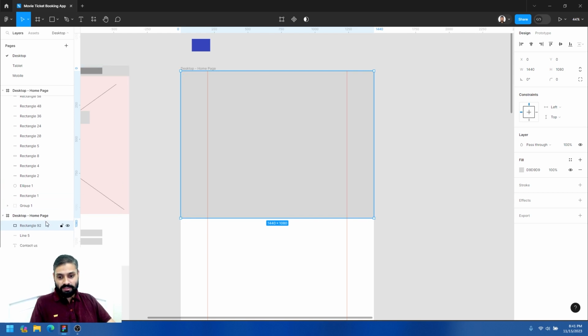What happens is, actually, the rectangle is always on top. Whenever you create a new layer, it will come on top. So what you have to do is bring it to the back. So I will press Control or Command Shift and the left bracket, and it will go back, and you can see the menu.